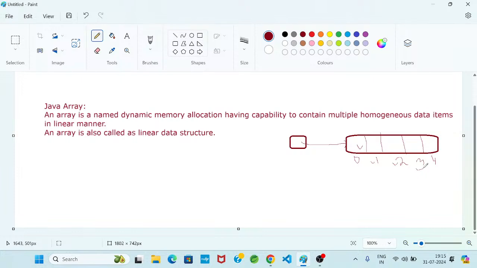Data structure means what? A data structure is a way where we store data. Not only do we store data, but we can perform some operations: sorting operation, searching operation, merging operation, inserting operation, remove operation. Some basic operations we can perform. So that's why it is called a data structure. So an array is a data structure. Now we will see how we allocate that memory.